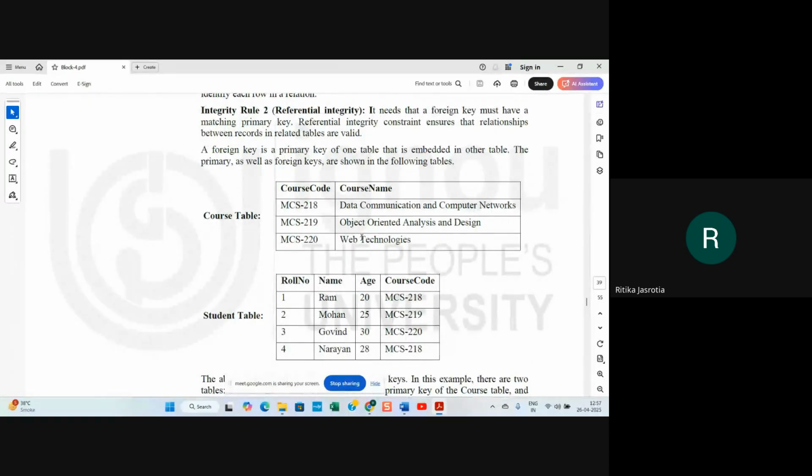So suppose if you see here, a foreign key is a primary key of one table that is embedded in another table. So the primary key as well as foreign keys are shown here. So if you see, a course table is there, a student table is there. Course has course code and course name. Student has roll number, name, age, and course code.